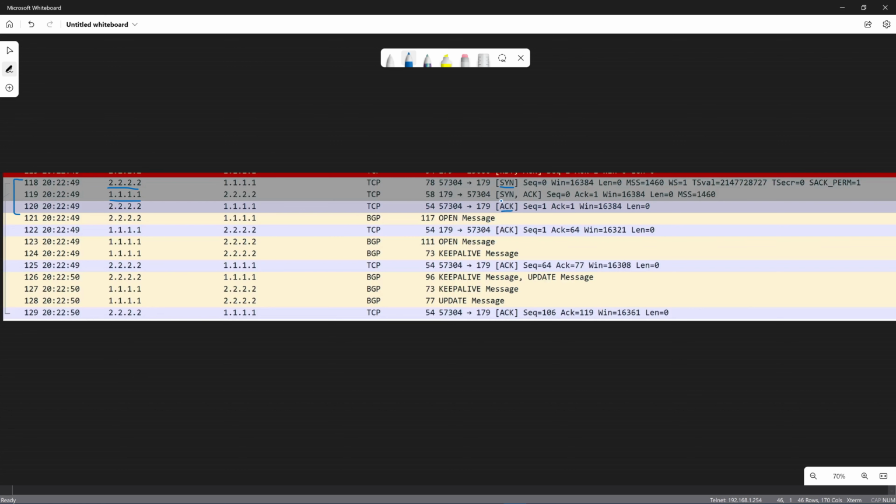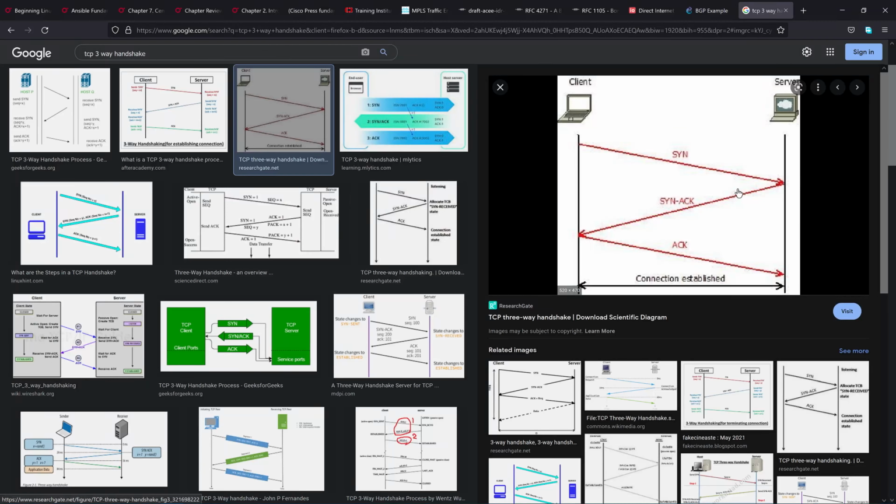This is what we call the TCP three-way handshake. Every session starts like this. So you have the client sending a SYN, the server responding with a SYN ACK, and then the client sending another ACK, and the connection is established.